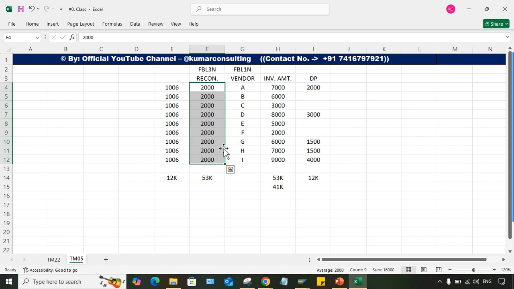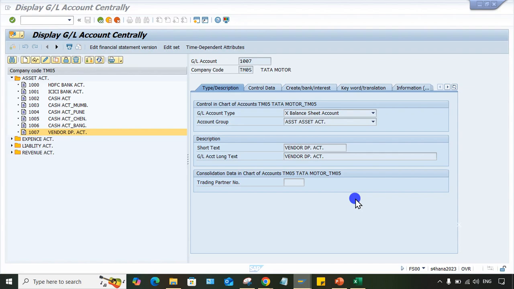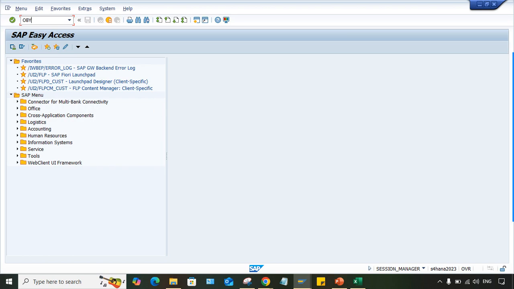In vendor master, how many reconciliation accounts can you give, guys? We can assign a single reconciliation account itself, right? In vendor master, you can assign a single reconciliation account. That's it. But what about this down payment reconciliation account? So we have to link this down payment reconciliation account with this reconciliation account. How? Look at here, this transaction code OBYR. So use this, OBYR.